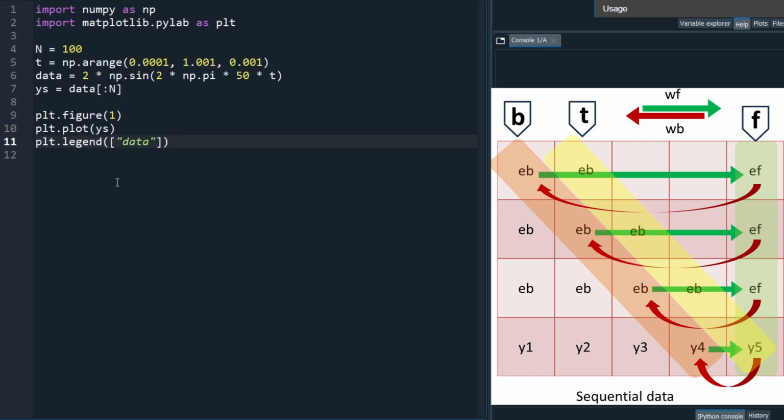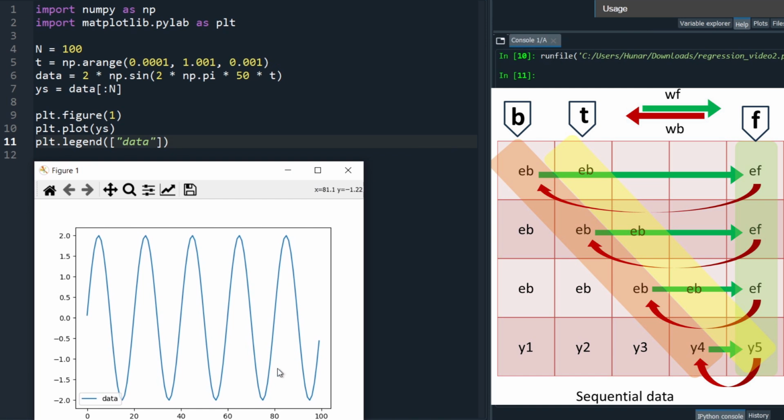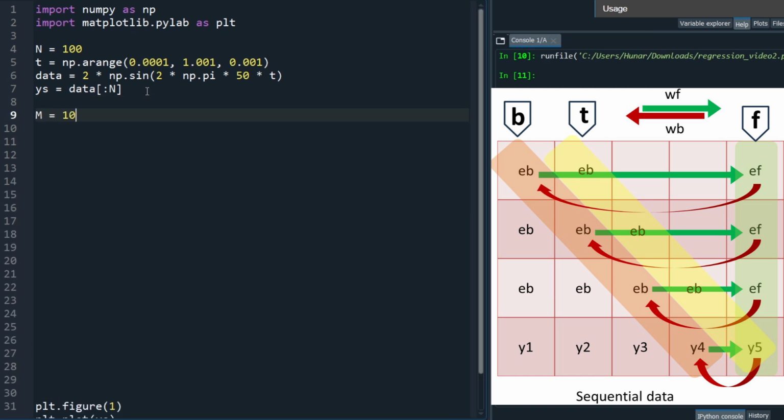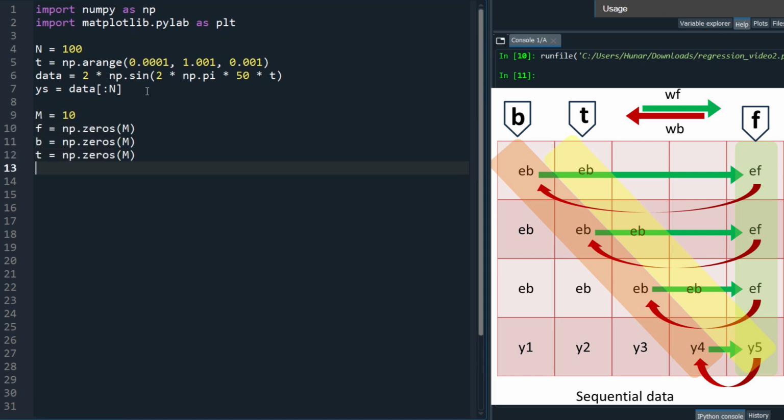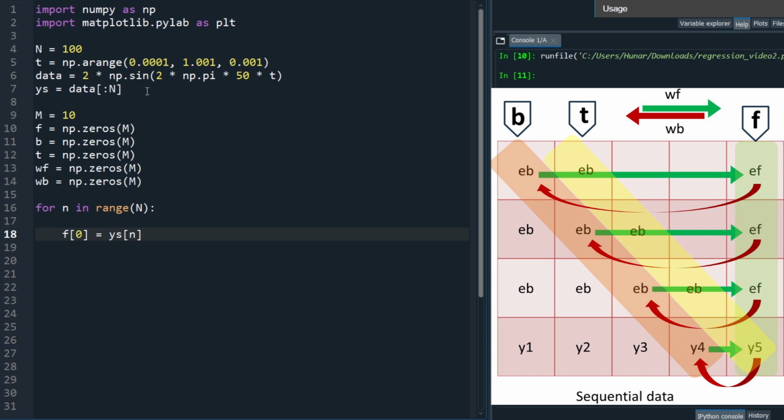Define a data stream such as a sine wave, but this can be any other sequential data. Define M as 10 factors. Define and initialize the forward-backward projections and their corresponding weights. Define an outer loop where the stream of the data comes and set the ground level of F and T to the upcoming input. Define another loop to iterate over all the levels.